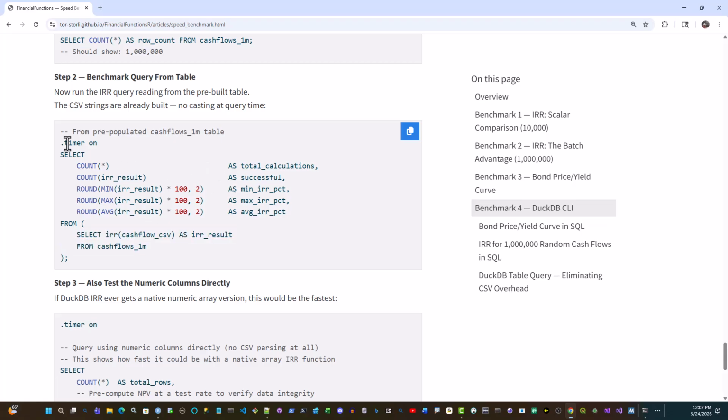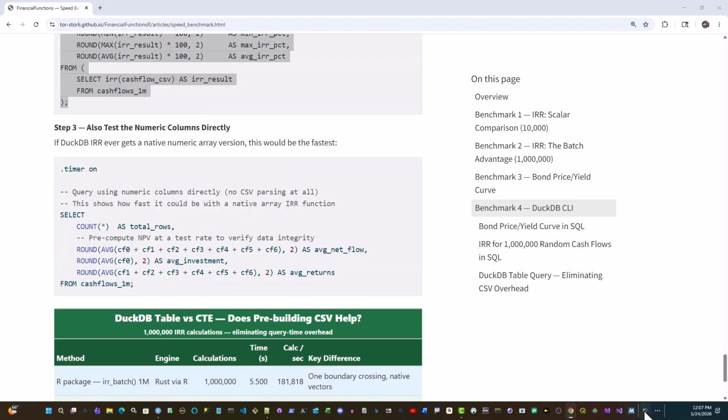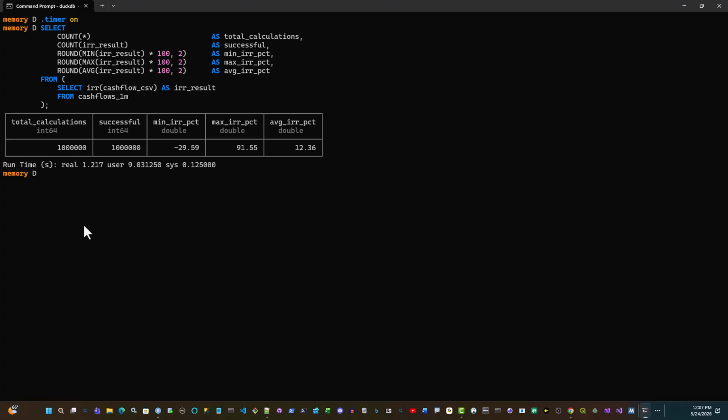I want to run this query so I can see how fast it runs, okay? All right, so let's run that query and see the result. So I'll put the timer on. It's going to do a bunch of counts, and it's going to find the min result of those 1,000,000 calculations and max and the average from those cash flows. And there it goes. Notice this, pretty fast.